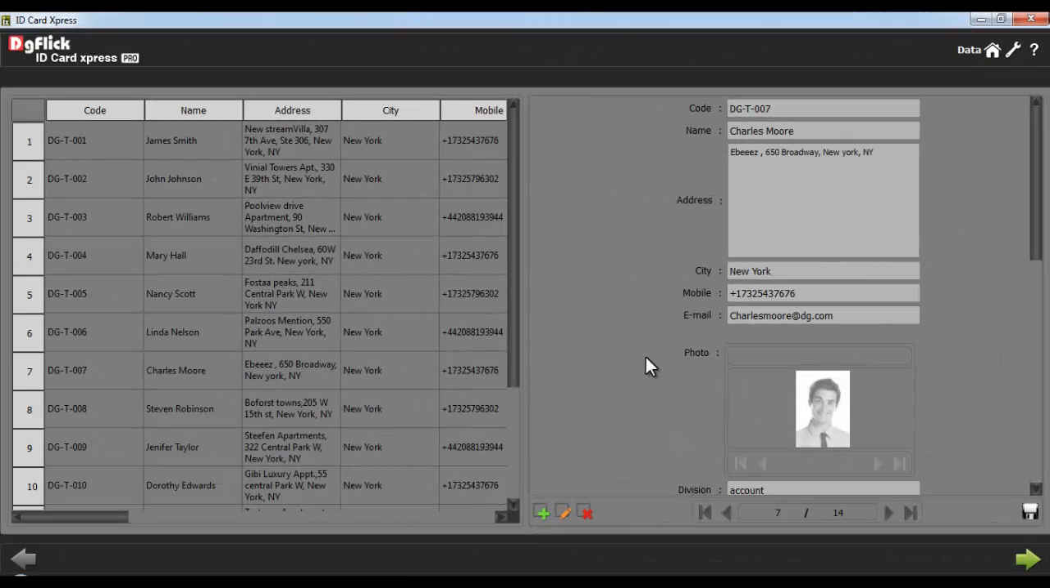Edit Photos. In the Data window, click on the Edit Data button and then click on the Edit Photo icon that's beside the Photo tab and edit your photos.